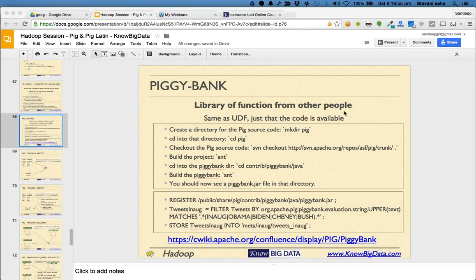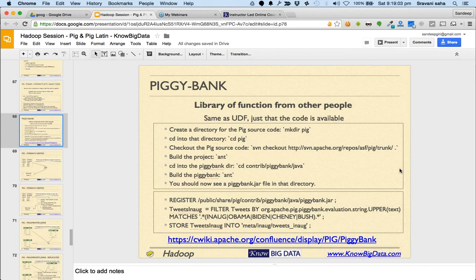Now, sometimes there are already many people working on Pig, and they're contributing to something called Piggy Bank. Piggy Bank is a library of functions from other people who are contributing. These are basically UDFs, user defined functions, just that the code is available in the public domain. You can simply check out that code and compile it, and then the usual process, the way we had used our own UDF, you can use those UDFs.